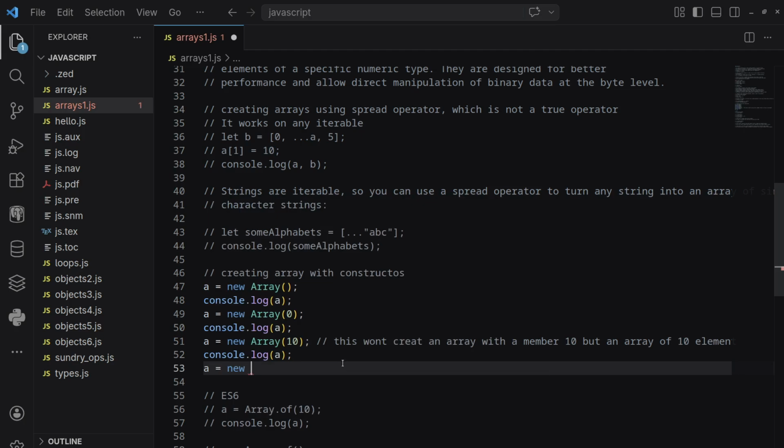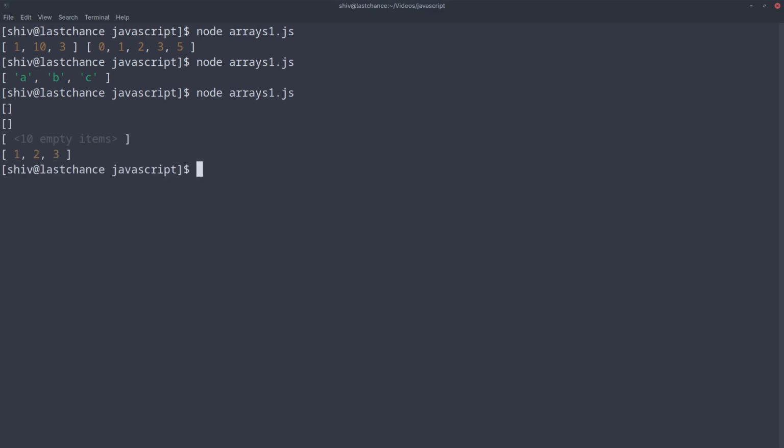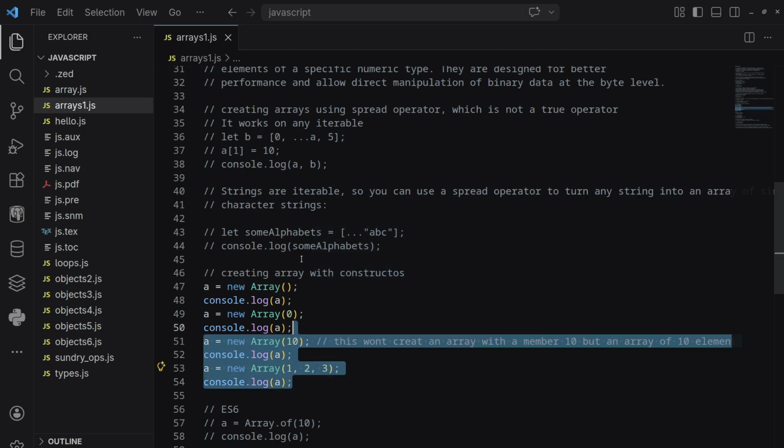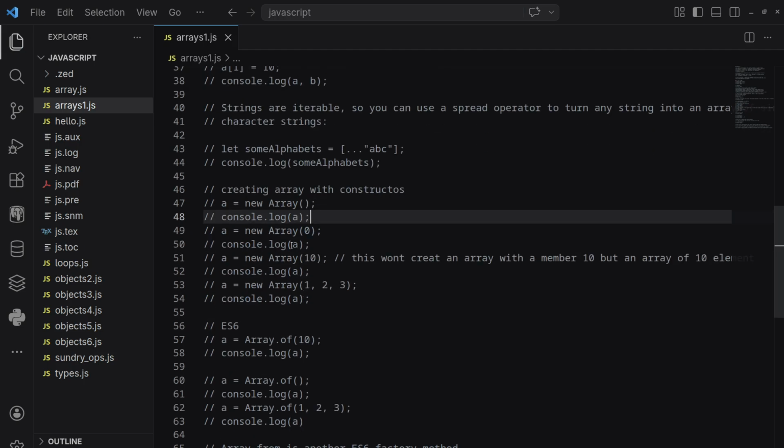But if you create an array with multiple arguments like this, then it will create an array of those many elements. So let's see this in action. You see, the first two are empty, with no arguments and argument 0, and when we give 10, it creates 10 empty items, and then finally it creates an array of 1 to 3. So we see that the constructor has a problem: it cannot create an array of one element.